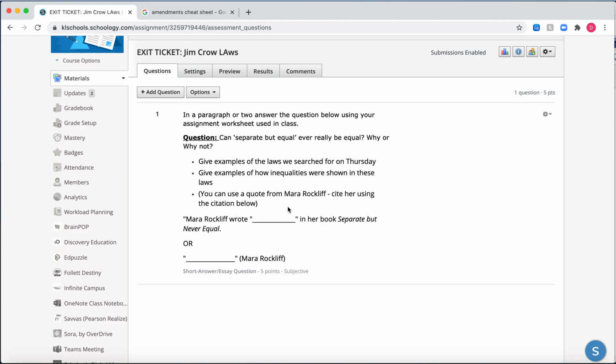If you want to use a quote from Mara Rockcliffe, you're welcome to use a quote. However, when you do that, please use the citation shown here. Either Mara Rockcliffe wrote, quote, da-da-da-da-da, that's the quote you're using, end quote, in her book, Separate But Never Equal. Notice Separate But Never Equal is italicized. Or you can cite it using quote, da-da-da-da-da, that's your quote, end quote, parentheses, Mara Rockcliffe, end parentheses.